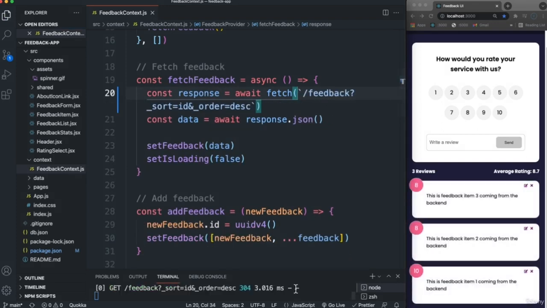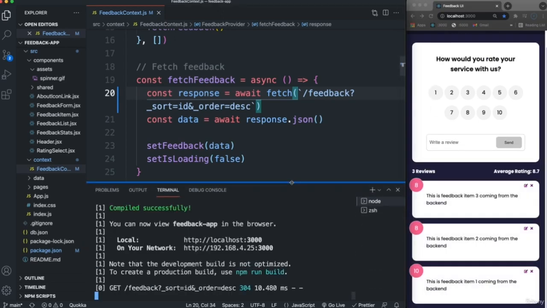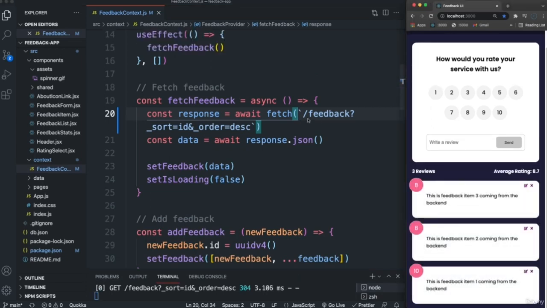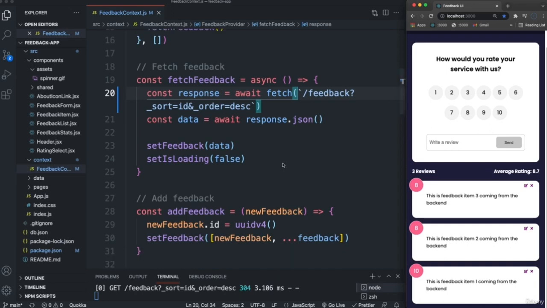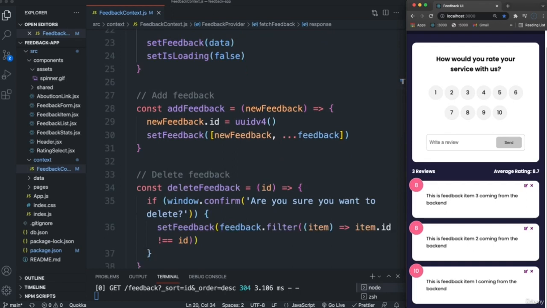All right, and I believe you do have to restart the server, or maybe not, but I'm just going to anyways. Okay, and that should still work. Yep, so we're still getting the data. Good. So now we don't have to actually put http://localhost:5000 in our requests. So let's go down to the add feedback now.